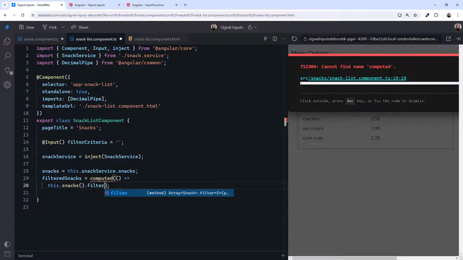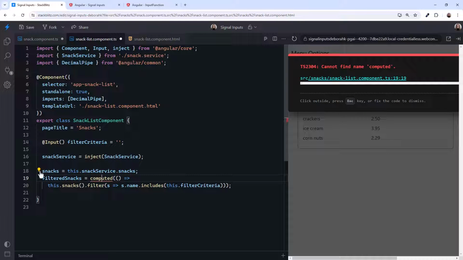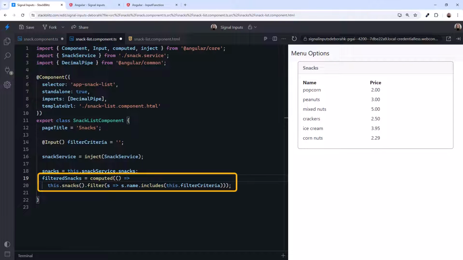Next, we call the filter method of the array to only include the snack in the filtered list if the name of the snack includes the text from the passed-in input property. And use the quick fix to add the import for computed. The filteredSnacks signal should then contain the list of snacks, filtered to only those that contain the passed-in filter criteria. Will this work? We'll see in a moment. Spoiler alert, it doesn't. We'll see why shortly.